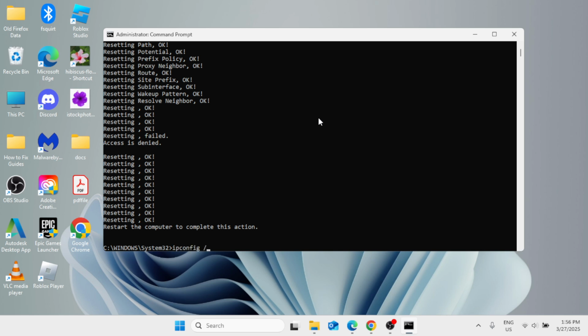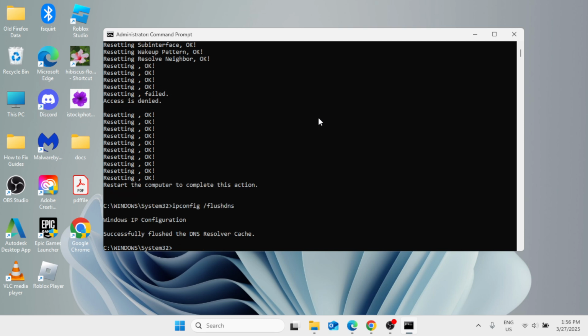And for the last command, ipconfig space /flushdns. Hit enter. Now you have successfully flushed the DNS resolver cache.